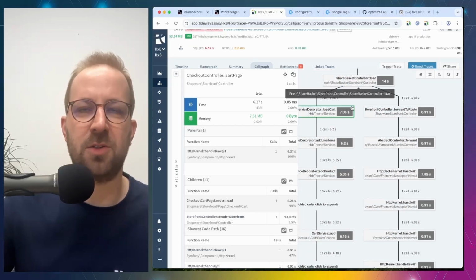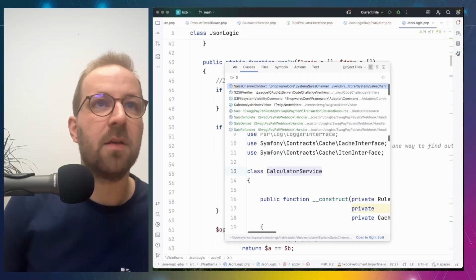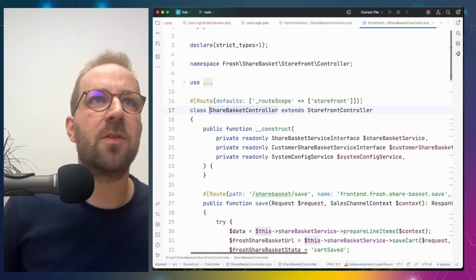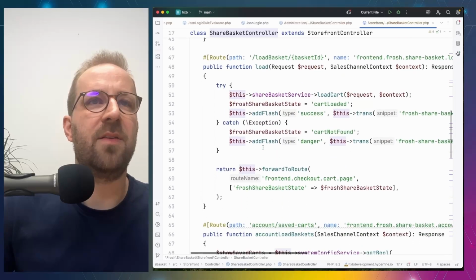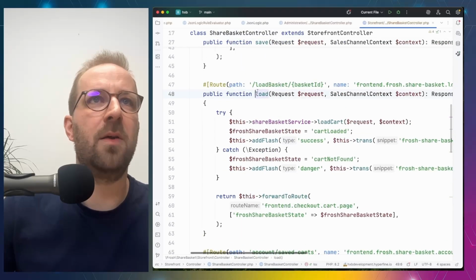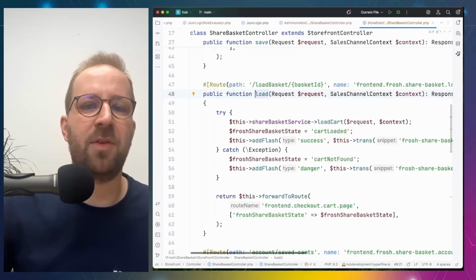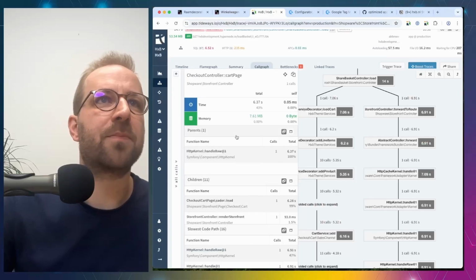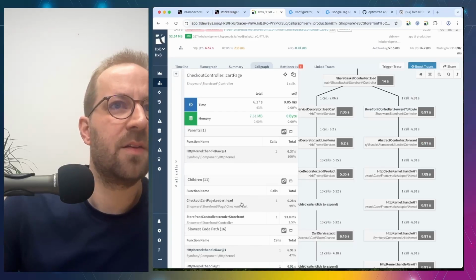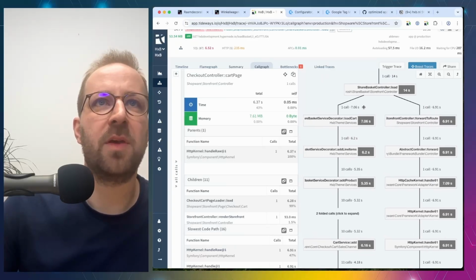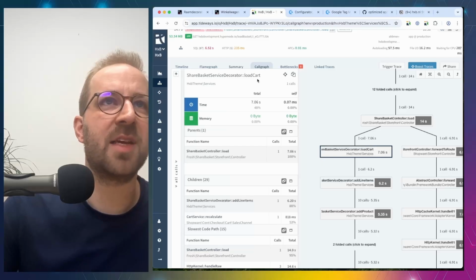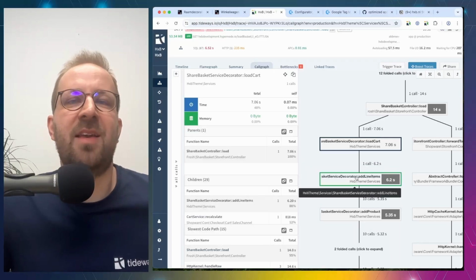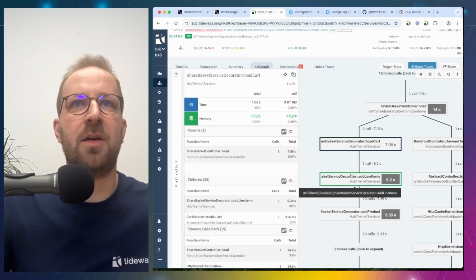So share basket controller load, let's see that. Share basket controller. No, this is from the admin. Share basket controller. There is a load. This is what we're looking at. This is also our route that we see in the page here. So load basket, and we have this share ID. So we have the cart forward, and then we have the second method being called here, shared basket service decorator load cart. So we see there is code from the HXP theme being called here, decorating other code.